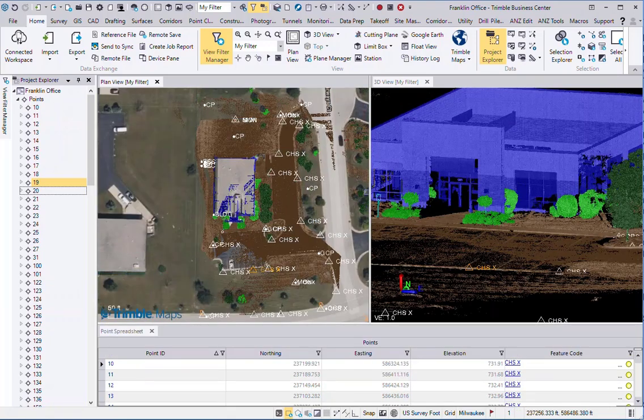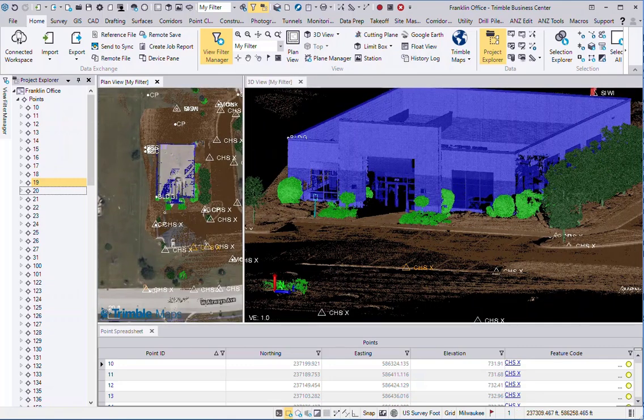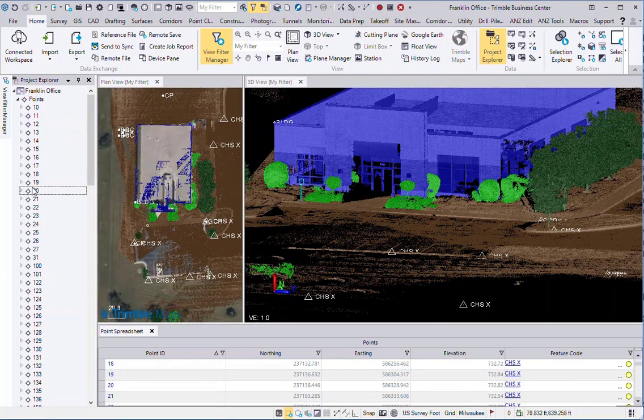I can use any of the dividing lines to take up the real estate. So now I'm looking at an overview of my project. I'm looking at a 3D area of my project as well as one of the spreadsheets. This happens to be the point spreadsheet. If I pick a point in the Project Explorer, it highlights it on the map, all three, as well as the point spreadsheet. So all of the views are tied together.